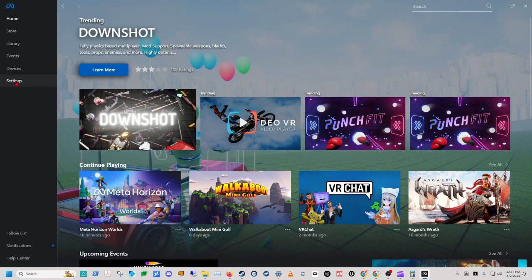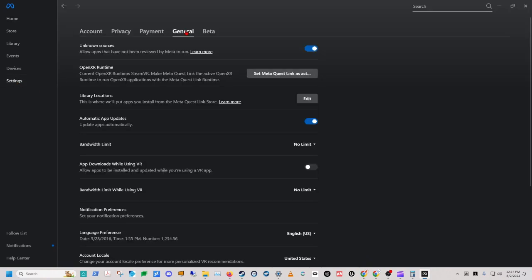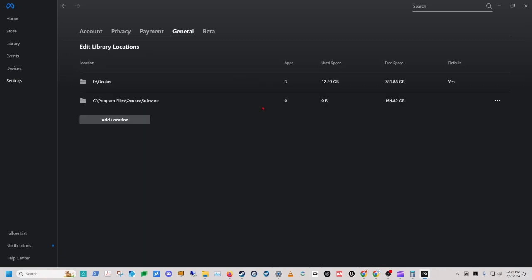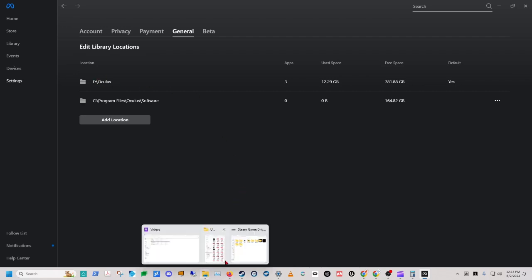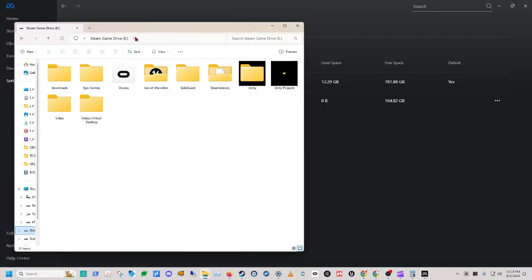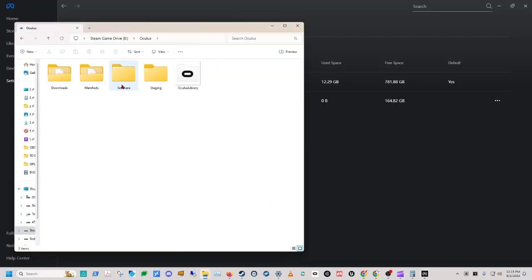If you go into your settings and general, you will see your library locations. If you click edit, it will show you where your primary apps are installed. So I only have 3 apps installed. I do know that Horizons is one of them, and it's on my E drive under the Oculus folder. So if I pull up my E drive and I open up the Oculus folder, you will see that I have a folder for software, and under here these are the 3 apps I have installed. So Horizons is one of them.